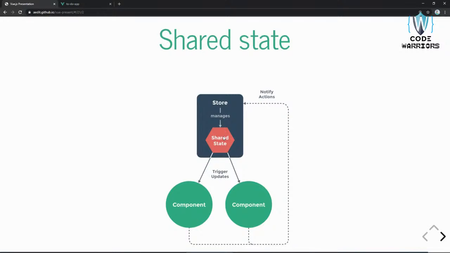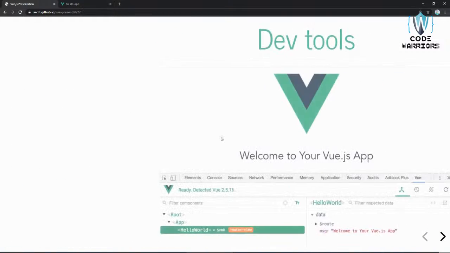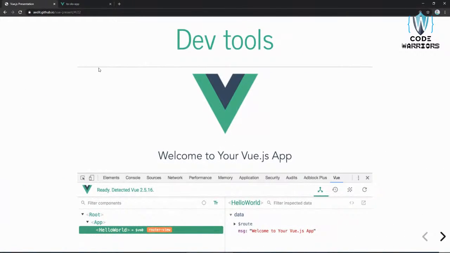So this is how Vuex helps in easy flow of data from various components which are located at various places, and we do not need to pass a prop or emit actions while we are working with a shared state. Now coming to dev tools.